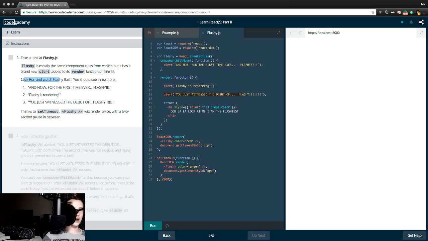Okay, click run and watch Flashy flash. You should see 3 alerts. 1, and now for the first time ever, Flashy. 2, Flashy is rendering. And 3, you just witnessed the debut of Flashy. Thanks to setTimeout, Flashy will render twice with a 2-second pause in between. So let's click run.